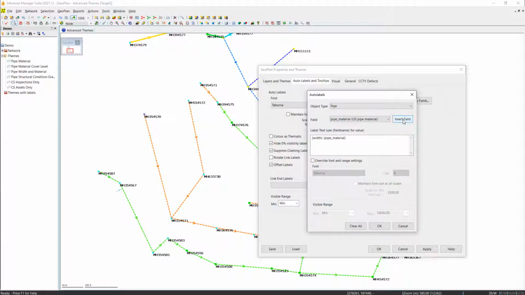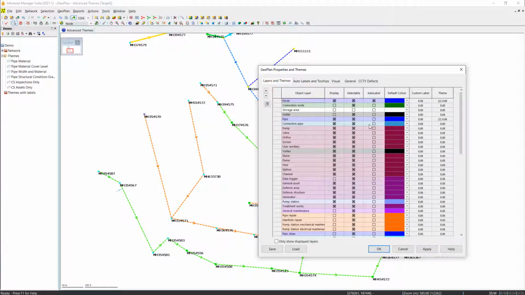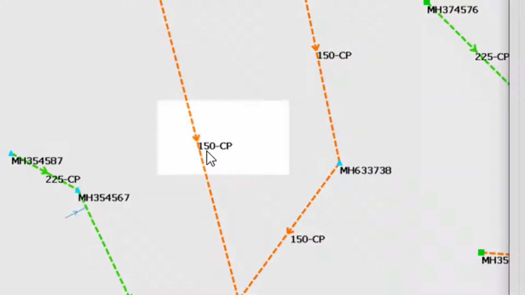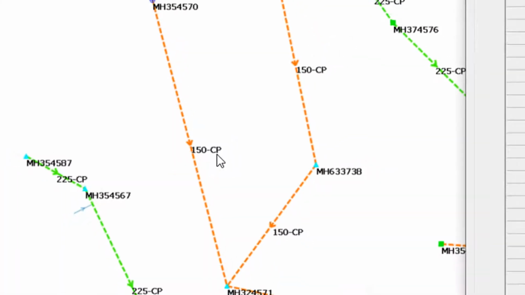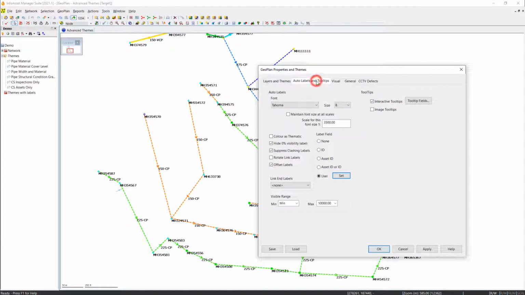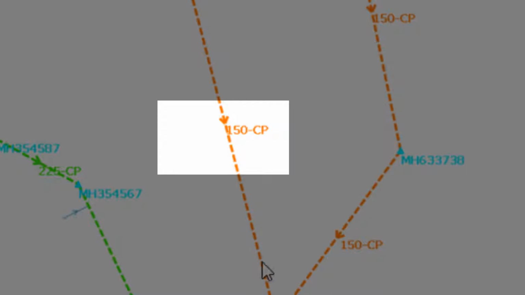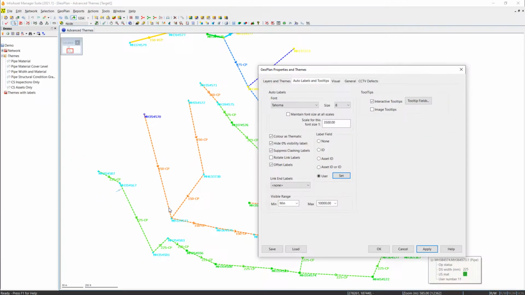and insert. Click OK and then go to the layers and themes, and this time switch on the auto label. You can see that the pipe size, the width, and the material now is displayed against the pipe. If we go back to the auto labels and tooltips, we can actually set the color as thematic. So if you've got a theme already set for the pipe, you can see now the colour of the label has changed to the same colour as the pipe according to the theme that we're using.